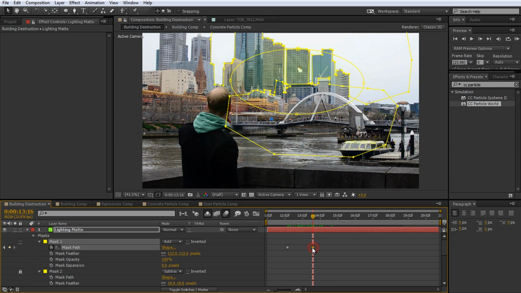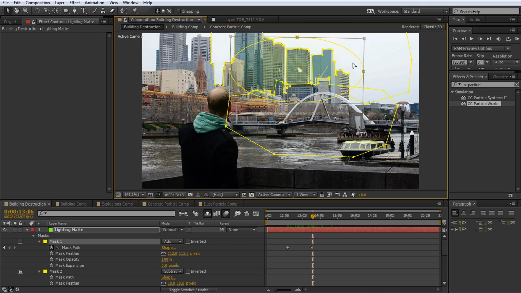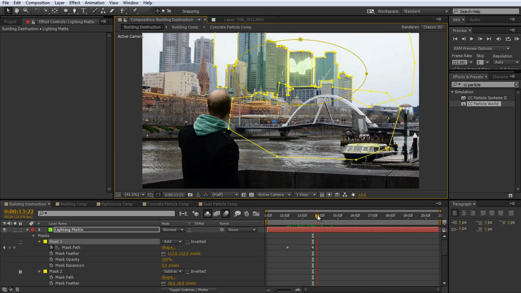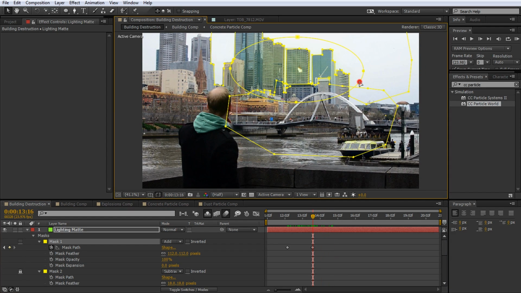Actually, the second keyframe should be just before the second explosion strikes. We want the mask to be in the upper position already when the second detonation hits. Make sure you are one frame ahead of the second keyframe and move the ellipse mask upwards to position it nicely over the second set of fireballs.